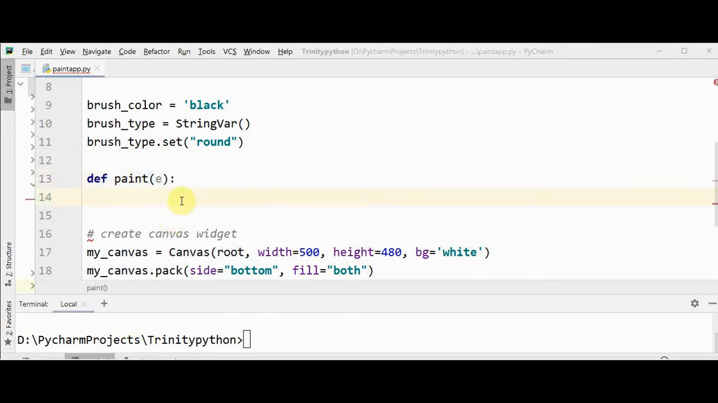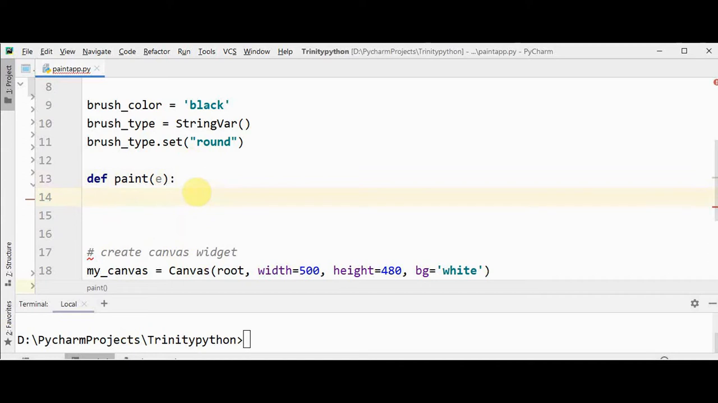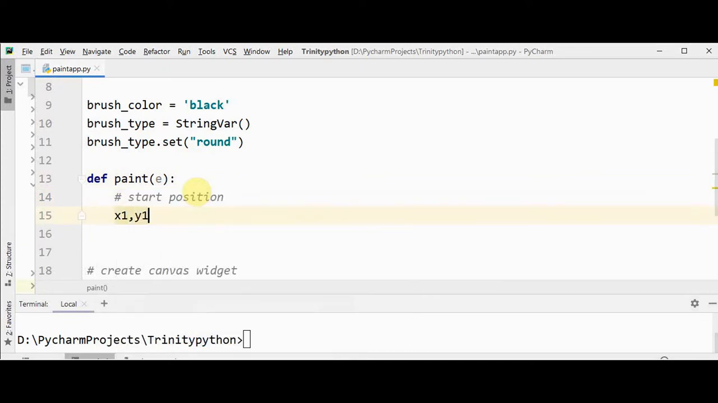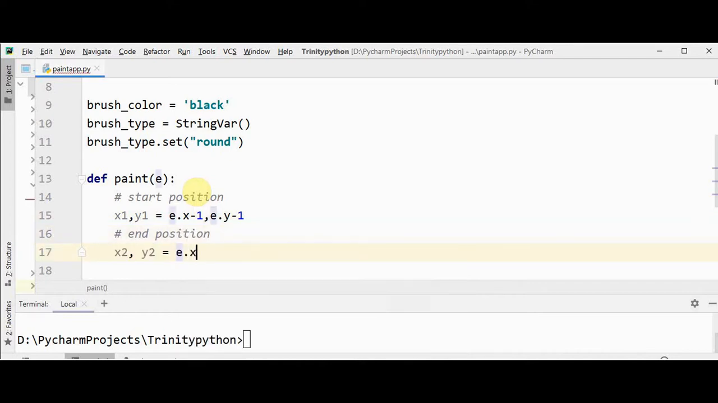Now we need to mention the start position and the end position. So start position is the x and y mouse position in pixels at the time of the event. So start position x1, y1 is event dot x minus 1 and event dot y minus 1. Similarly, end position x2, y2 is e dot x and e dot y itself.